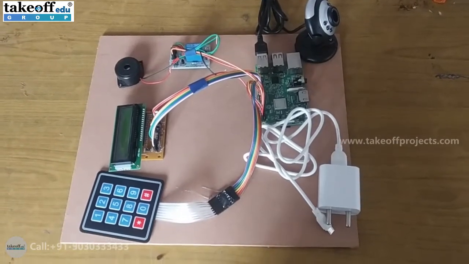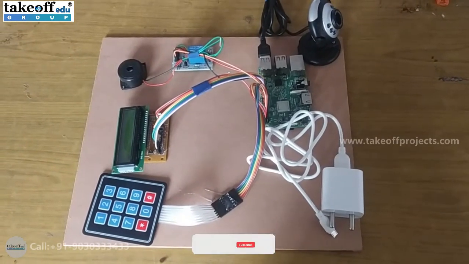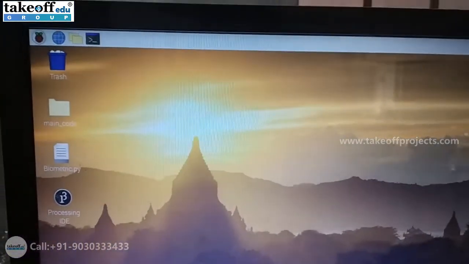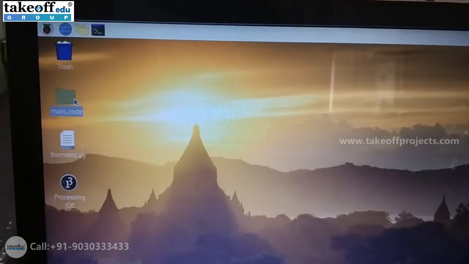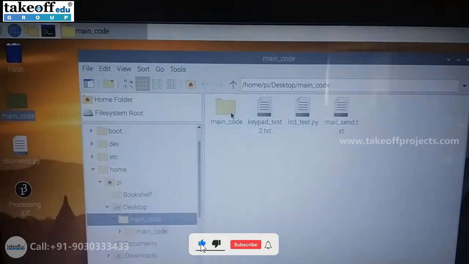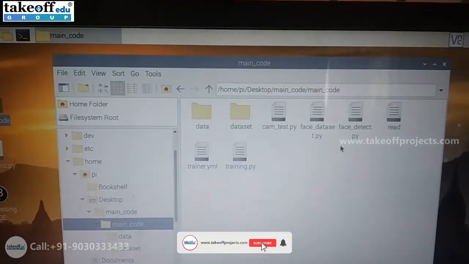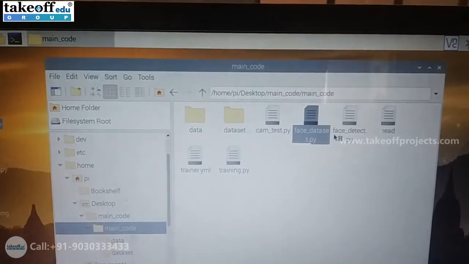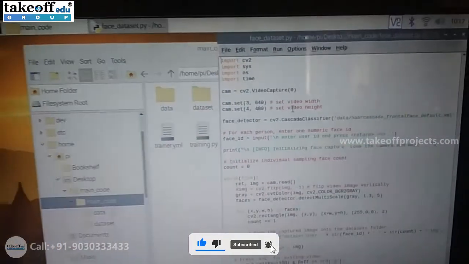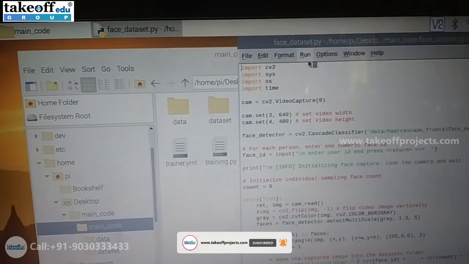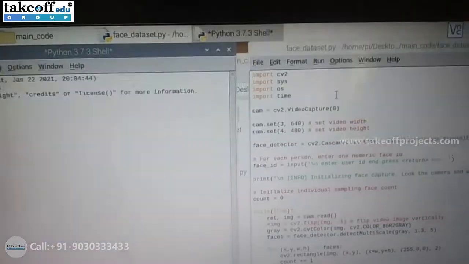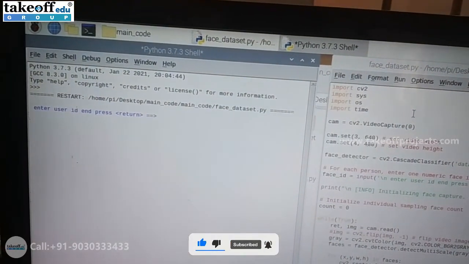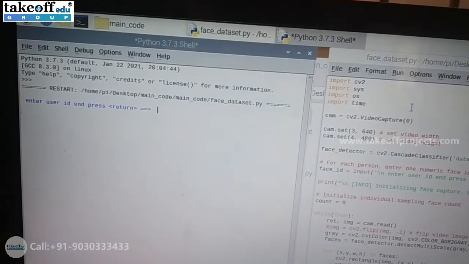Once it gets connected to your laptop, the desktop will display like this. Then on the desktop itself, you have a main code folder. Open it, and in the first step you need to open face dataset. To execute this code, you need to run module. There it will ask for an ID, so you need to enter the ID like 1, 2, 3 and so on.